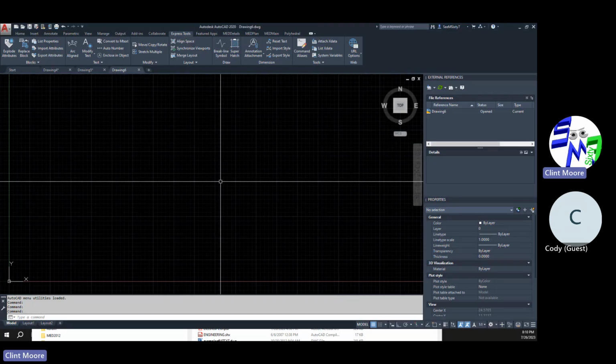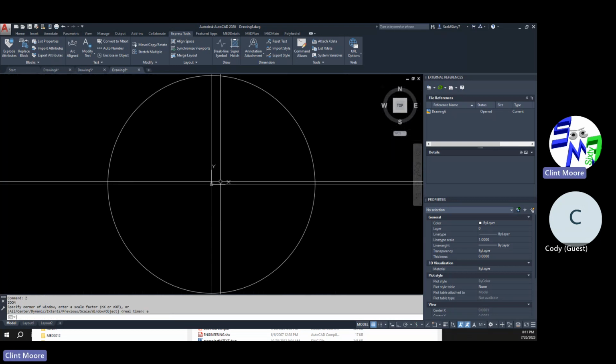All right, so I'm going to draw a circle from 0, 0, 0. And it's a diameter of 0.375. I'm going to say D for diameter, 0.375, done. All right, zoom. So here's my circle.